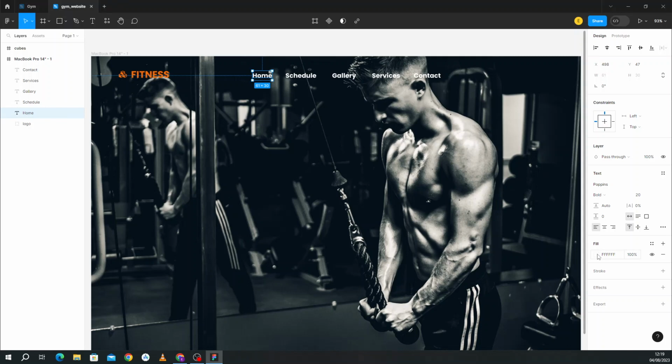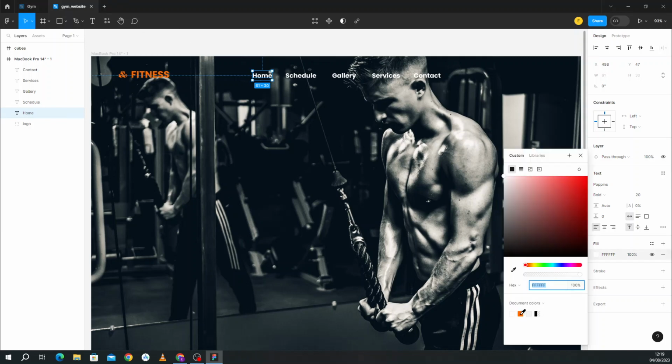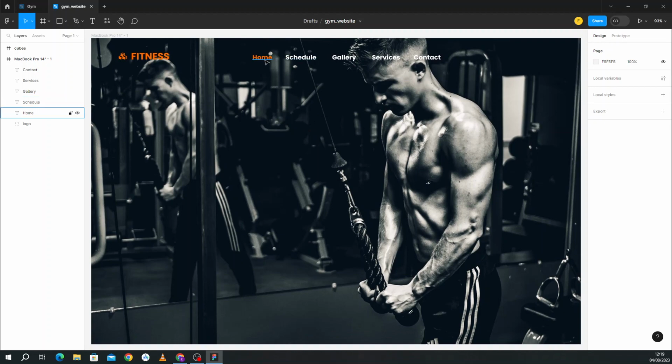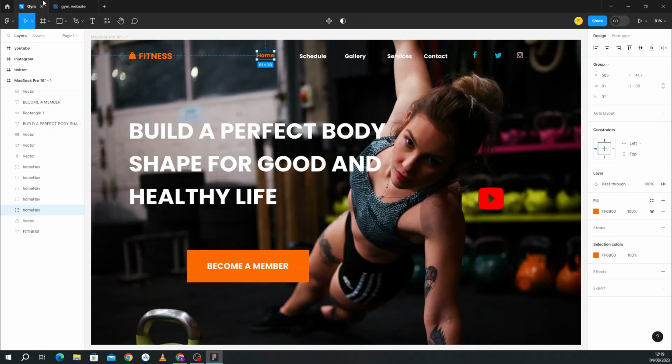So let's change the color of this, assuming this is the active link of home, so it would be orange. So what's next? Next we had social media icons.